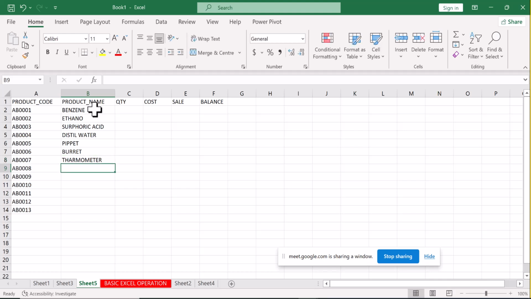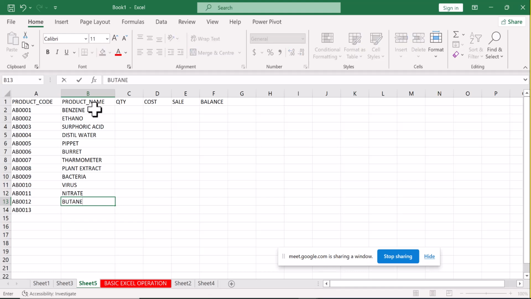Just permit me to write. And what other items again? Okay, let me write other things too: plant extract, bacteria, virus, nitrates, butane, methane. Okay, I have 13 items.